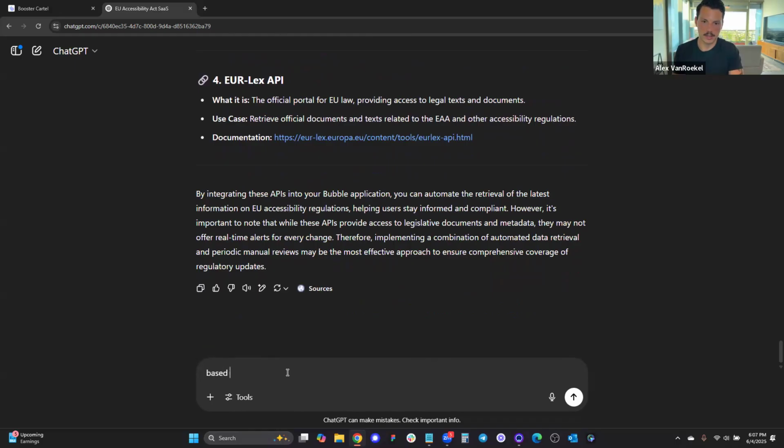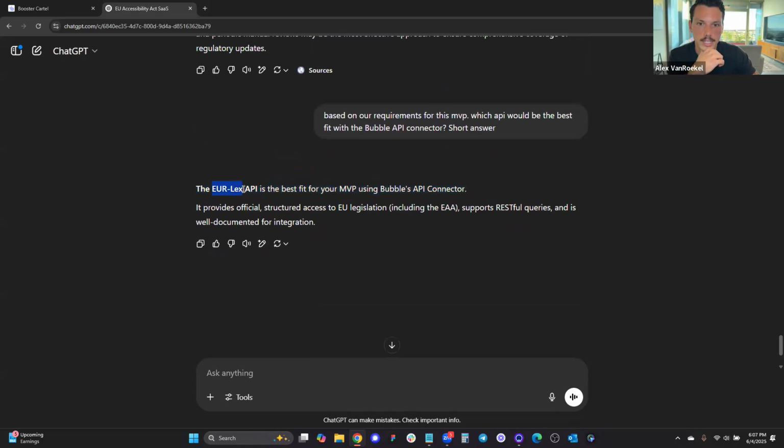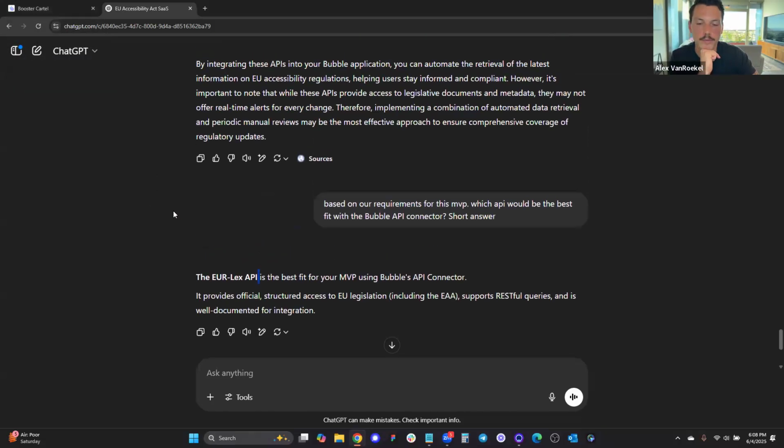I'll just say, based on our requirements for this MVP, which API would be the best fit with the Bubble API connector? Short answer. Cool. So we could use this EUR-Lex API, which provides official structured access to the EU's legislation, supports RESTful queries, and is well documented for integration. So perfect.